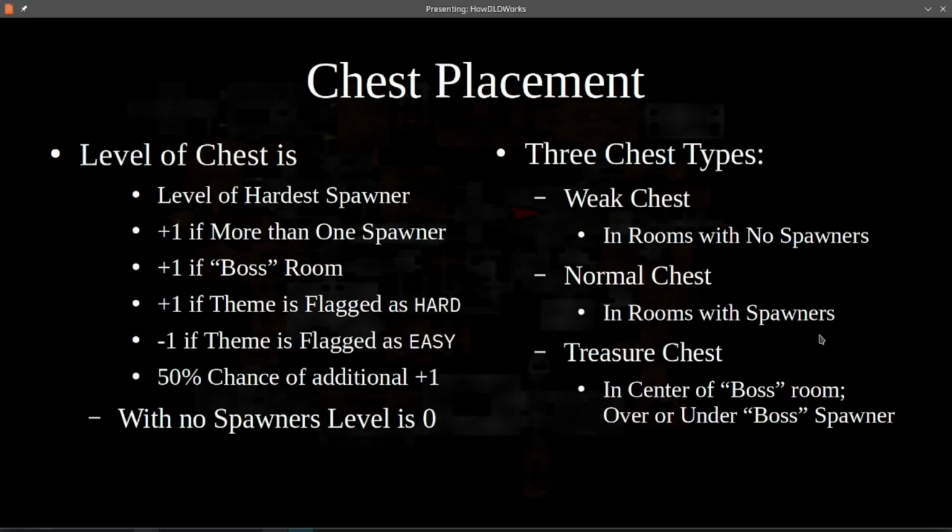So then we move on to determining chests. It will randomly determine the number of chests, and then it will determine the level of a chest. The level of the chest starts out as the level of the hardest spawner, then it adds 1 if there's more than one spawner, and 1 if it's a boss room. Remember, that's just a node room without an entrance, which therefore gets a harder mob and a boss chest instead. Plus 1 if the theme is flagged as hard, minus 1 if it's flagged as easy.